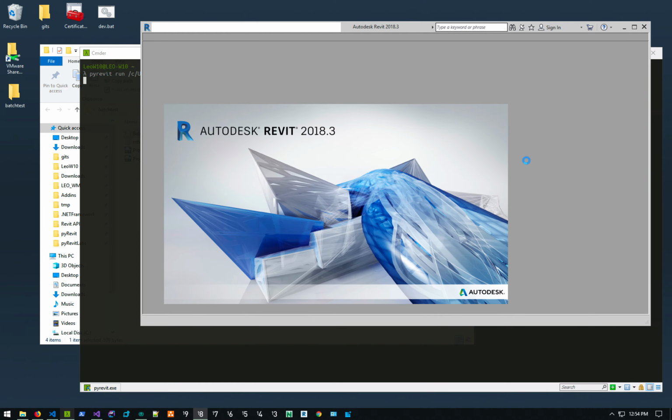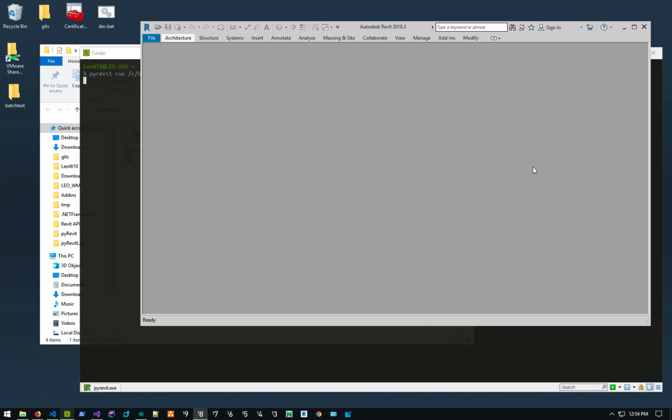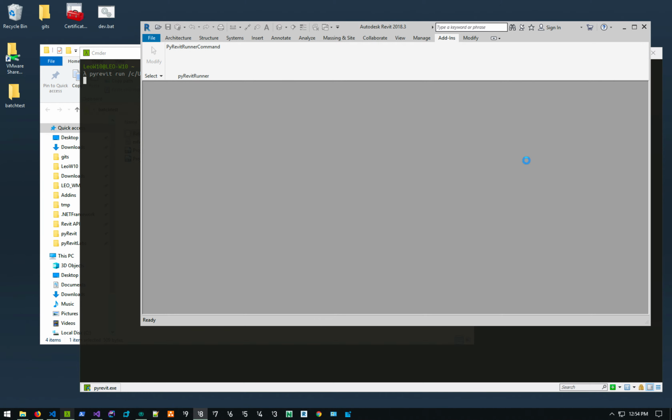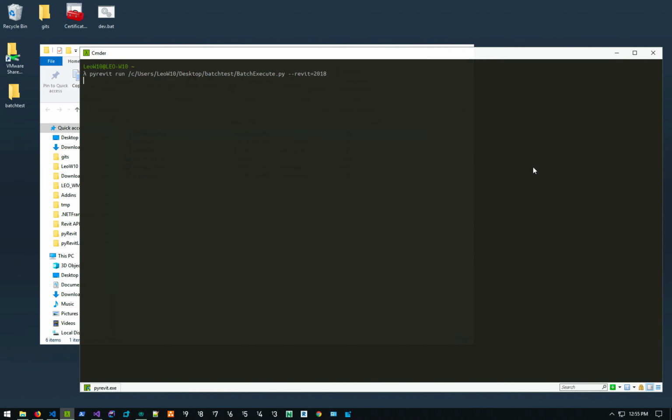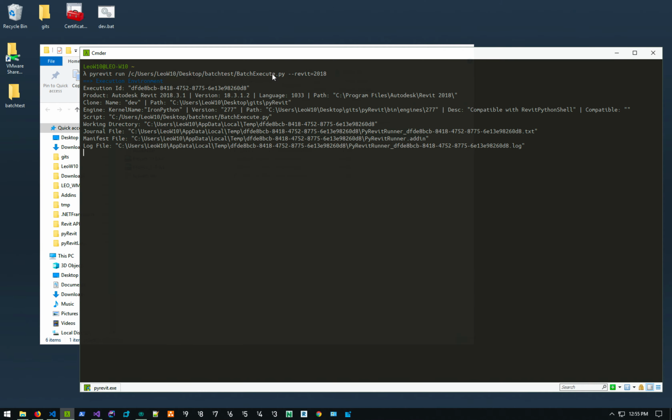and it actually uses the pyRevit clone that's attached to this 2018 version to run it. You just have to make sure that you have the newest pyRevit clone, because the newest pyRevit clone supports this run feature, and it runs the script with that engine that's attached to it, and it gives you a report after that. So the execution environment gives this execution a unique ID. It tells you what product, which is the 2018 3.1 that I have, the clone that's been used, that's the clone that's attached to it. That's the engine 277 version that's attached to that Revit version.